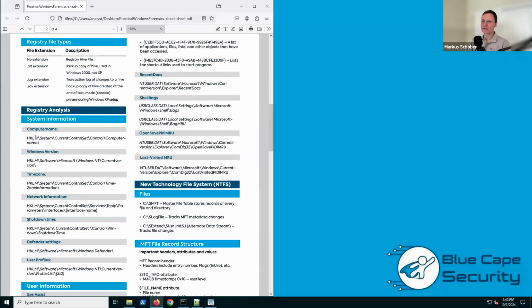Information about the system. So we can see the system hive has a location called computer name that should tell us more information about the computer name. The software hive has information called current version, which shows us the Windows version of this particular system. And here's where we can find time zone information in the system hive. Here's where we can find network information, the information about each network interface in the system hive. So this is what this cheat sheet is basically helping us with. I can't remember those locations off the top of my head, so no point in trying to memorize everything.